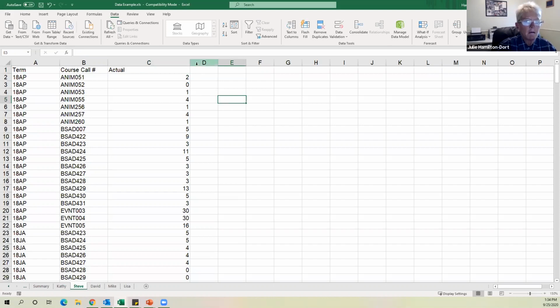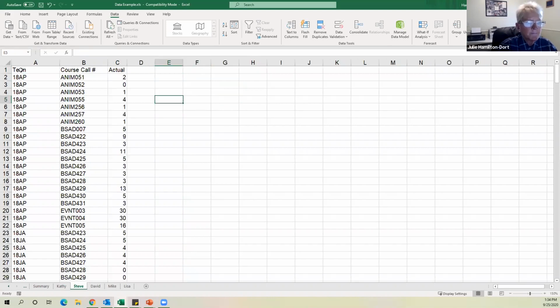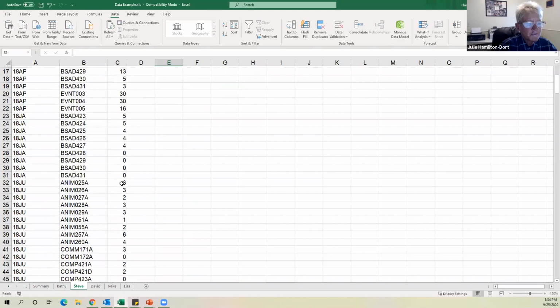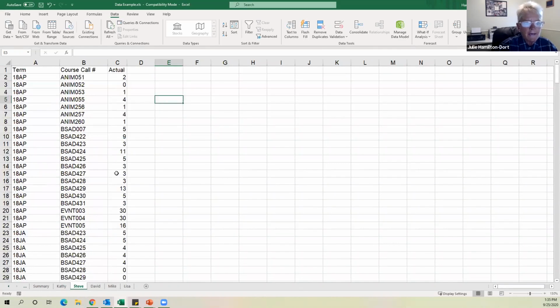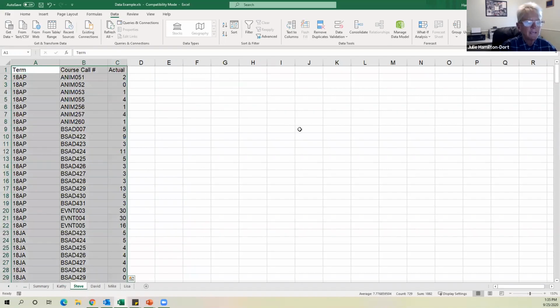So now I have 3 columns. I have the term that the course was taught in, I have the course call number, and I have the actual number of courses that ran during that term. So I'm going to select A1, so I need to be inside of my table again, very important to remember that. Go ahead and select all of that data.